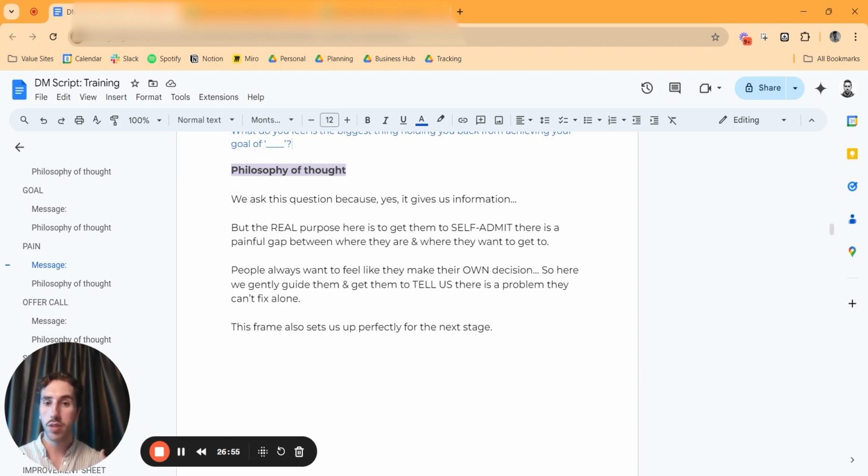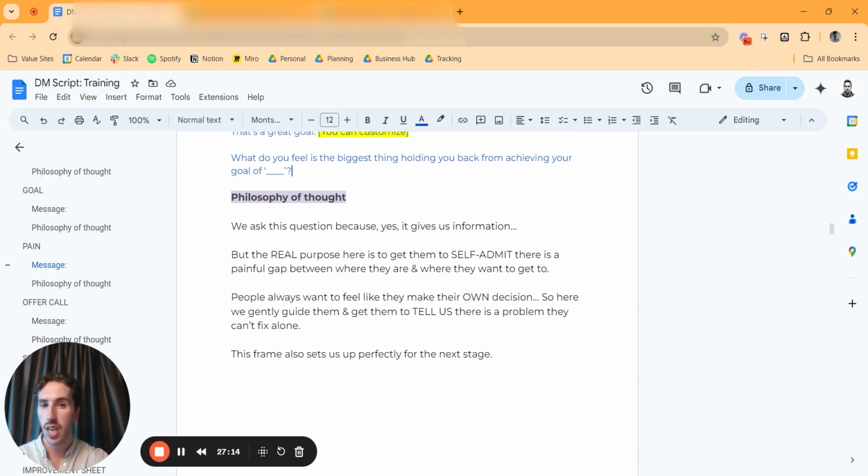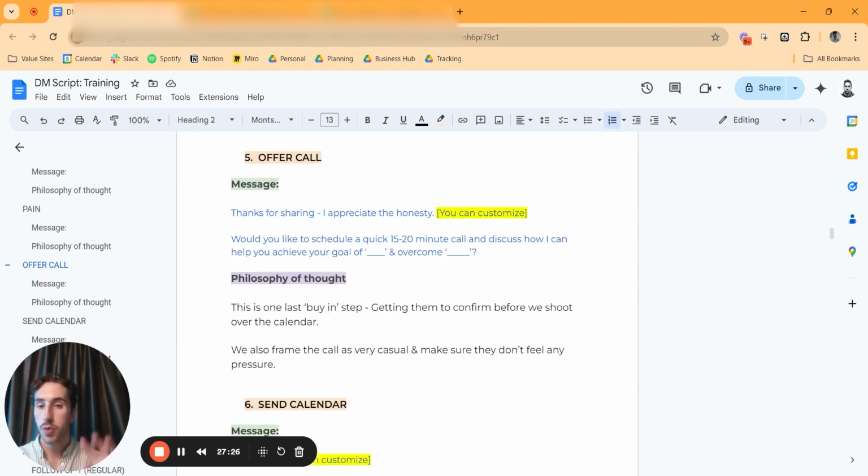People always want to feel like they make their own decision. You never want to make it seem like you're forcing someone to buy your thing. You want to gently guide them and get them to tell us there's a problem that they can't fix alone. And this perfectly sets up the frame to offer the call after. Okay, so here we're just getting them to self-admit, yeah, there's a problem and I need a bit of help with it. And after we've completed those 4 steps, we then offer the call.